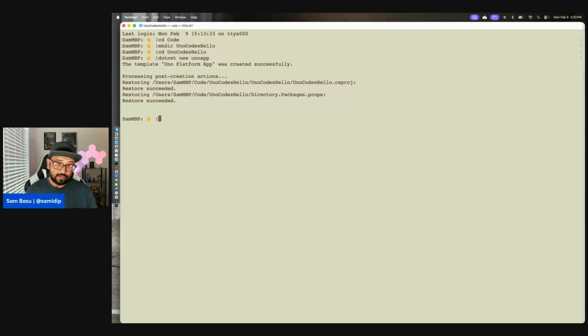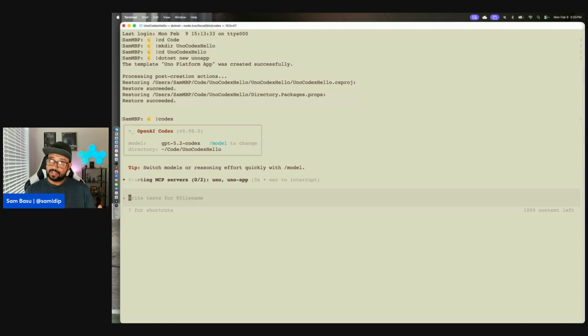So now I already have Codex CLI installed, so now I can do codex. This is Codex CLI from OpenAI, and it's getting situated. It's already looking at MCP servers because it realizes it's an Uno Platform app. It needs to wire up some things here.